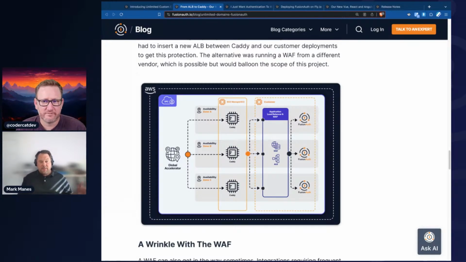So when it hits the Global Accelerator in Northern Virginia, that traffic needs to start getting routed to that customer's particular deployment. Previously, before we had unlimited domains, that would go to a single ALB, application load balancer, which would perform the SSL termination. And that's where all of the host names and domain names that our customers are using get terminated. So auth.acmecorp.com is going to get terminated SSL there and re-encrypted and sent to that customer specific deployment.